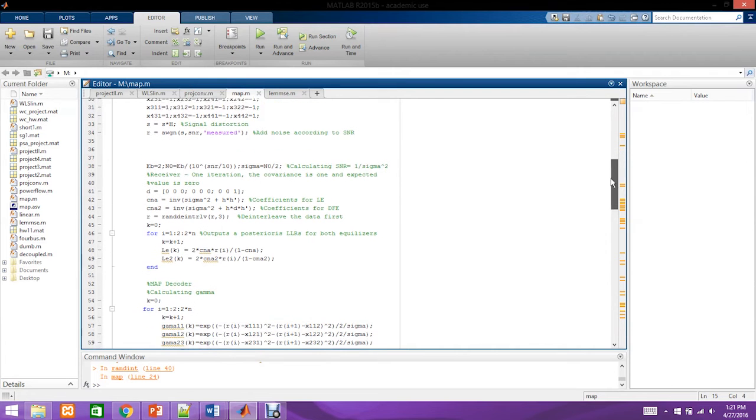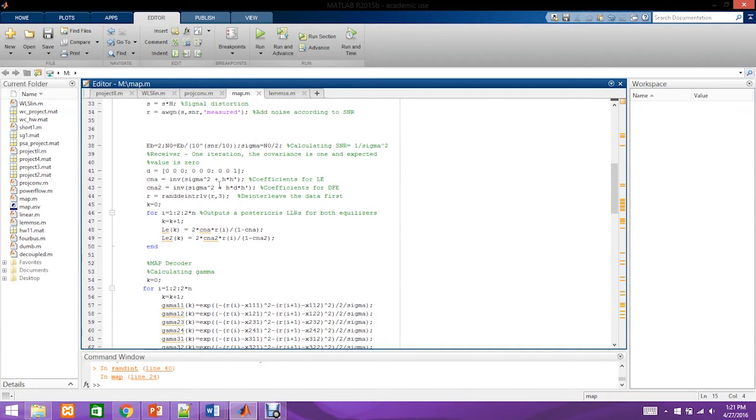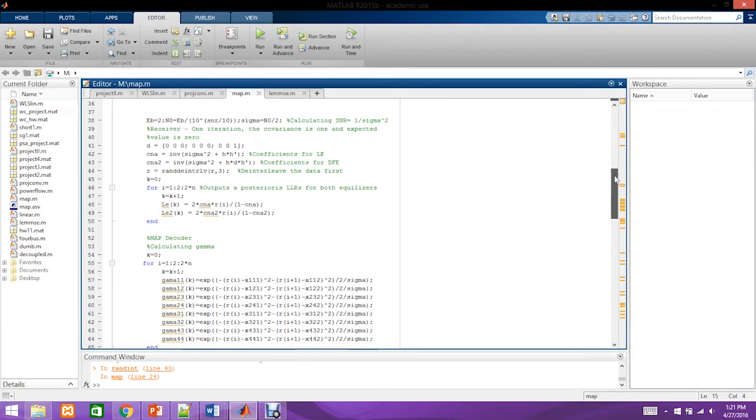Beginning here, we're starting to initialize the coefficients for the linear equalizer and decision feedback equalizer. We're just considering the first iteration, so the covariance starts as 1 and the expected value starts as 0. This is the simplest case, but I just wanted to show some differences between the MAP decoder and MAP equalizer and the linear equalizer and the decision feedback equalizer.